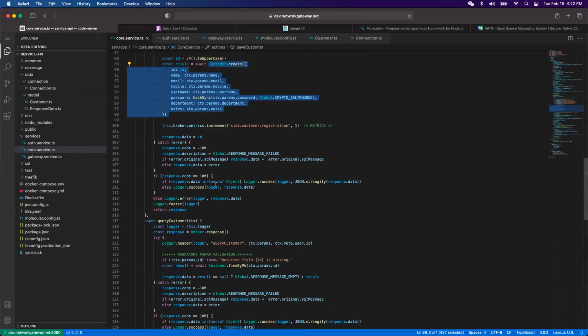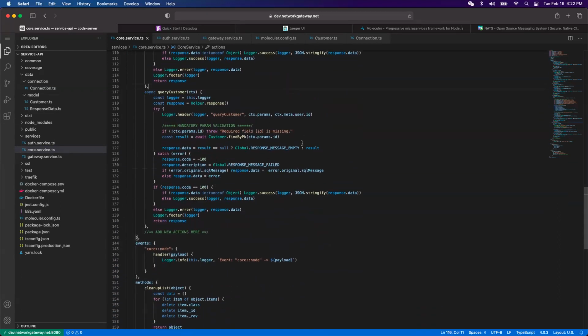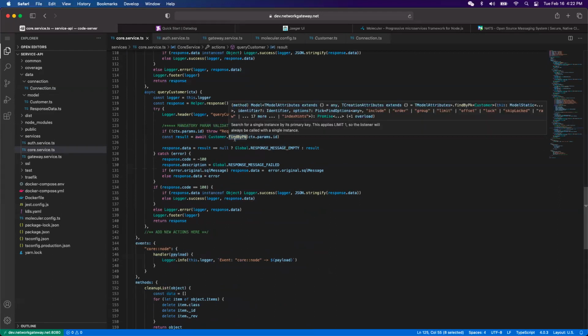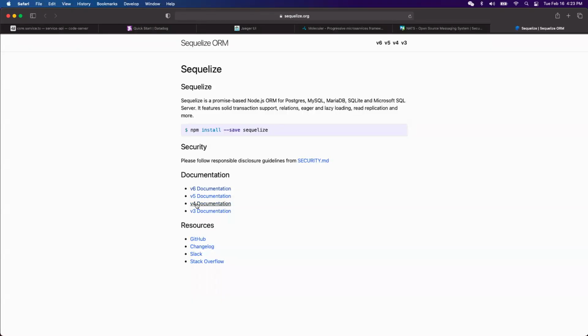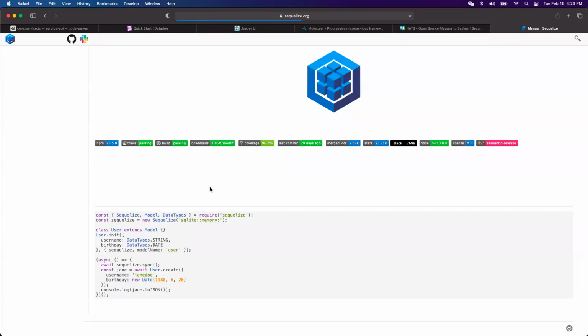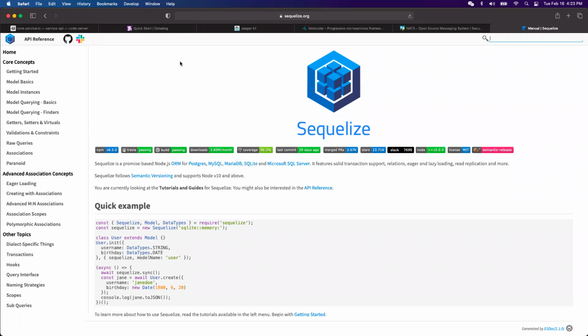Now, if you want to query a database, even easier. All you have to do is find by primary key. See this one? Don't worry, there's documentation of what the commands are in Sequelize. So let me show you that. Okay, this is the ORM library that we use. It can connect to most databases, like MySQL. They have documentation. I will send you all the information later on.